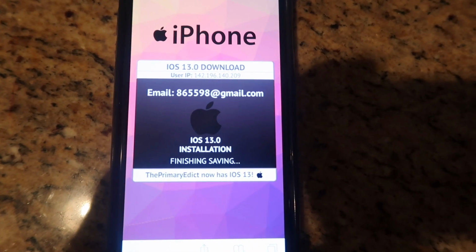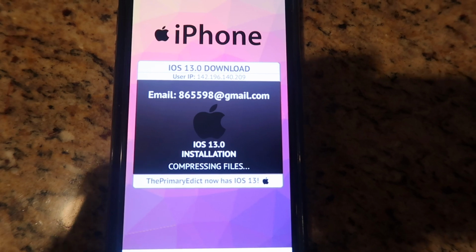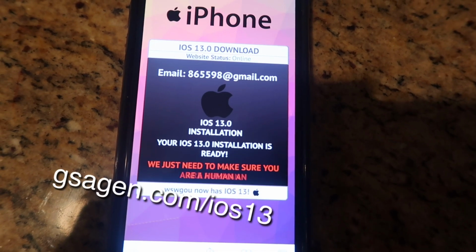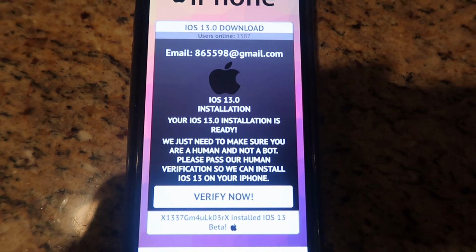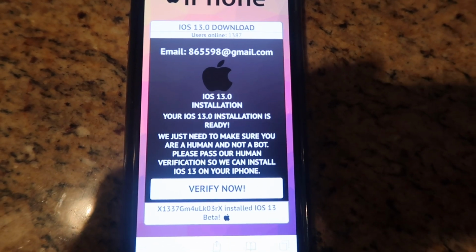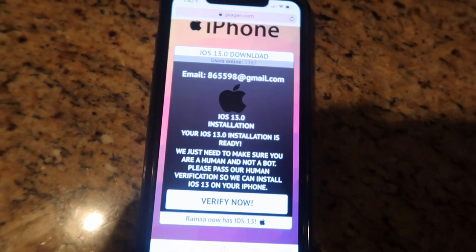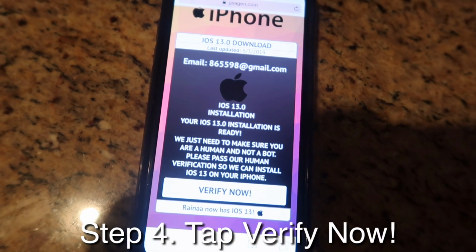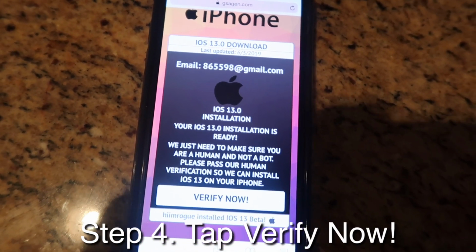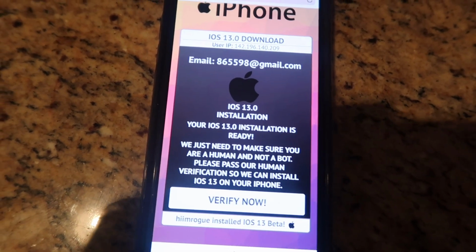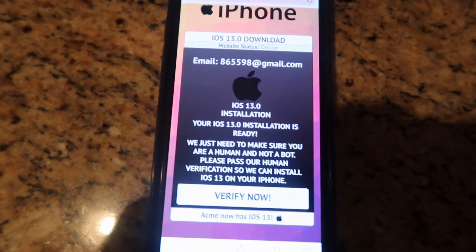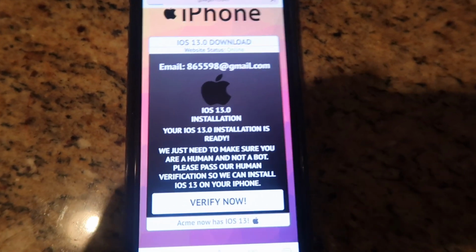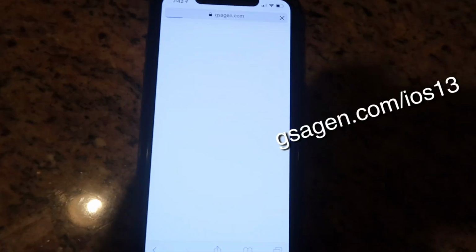Finish saving. Just let it do its thing. It's just doing all the background stuff, so it's compressing the files. All right, cool. So once you're on this page, it's gonna say your iOS 13 installation is ready. We just need to verify you're a human, not a robot. Basically, this is because the servers get so congested whenever a new iOS, especially a beta, comes out. Everyone wants to download, and it really congests the server, so they want to split it apart by verifying if you're a human or a bot. So just click verify now.